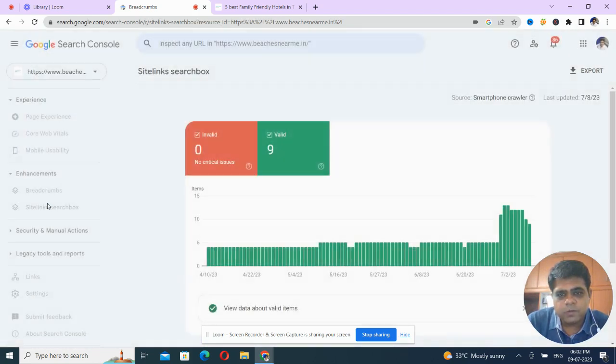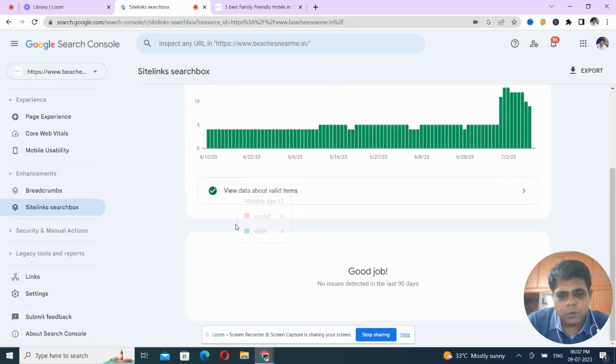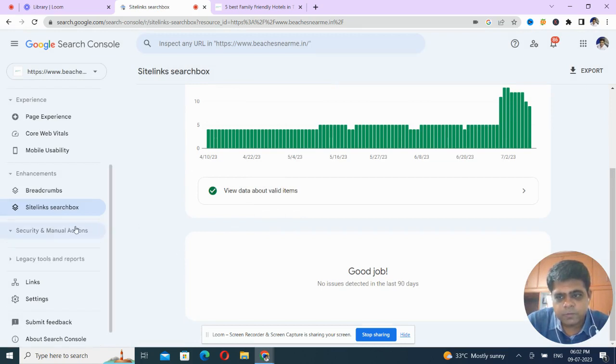Sitelinks search box is like adding a search box on the website, so they can search anything from the search box.